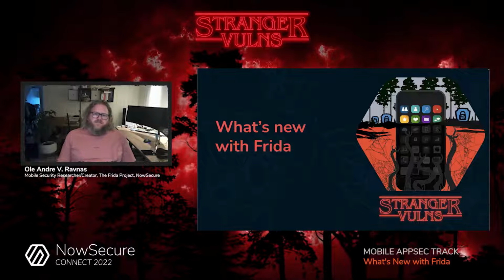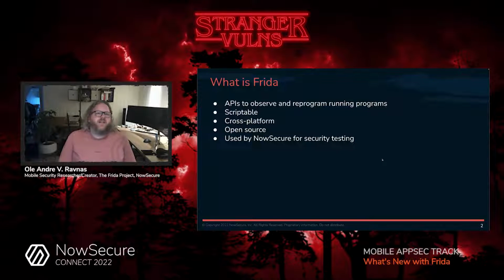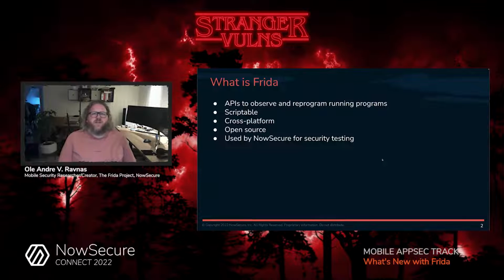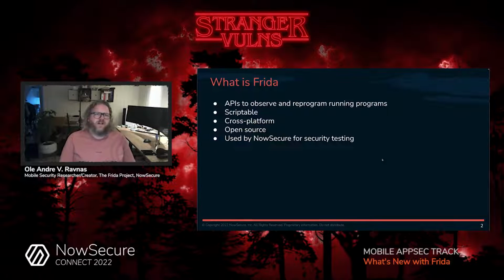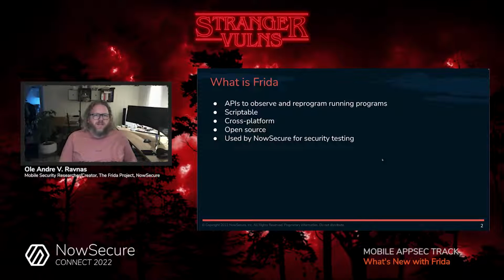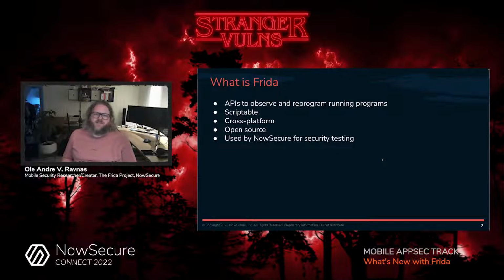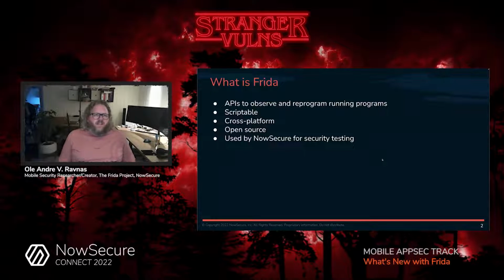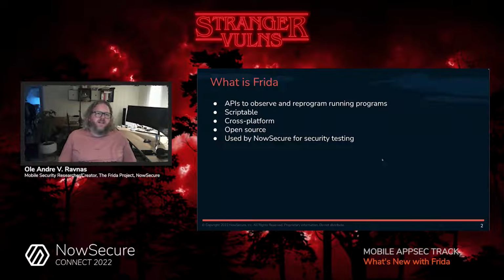For those of you who don't know what Frida is, it is basically a way to observe and reprogram running programs. It's a toolkit to let you do that. It's a set of APIs that let you build tools that observe and reprogram running programs, essentially. The technical term is a dynamic instrumentation toolkit, so that's what it is.